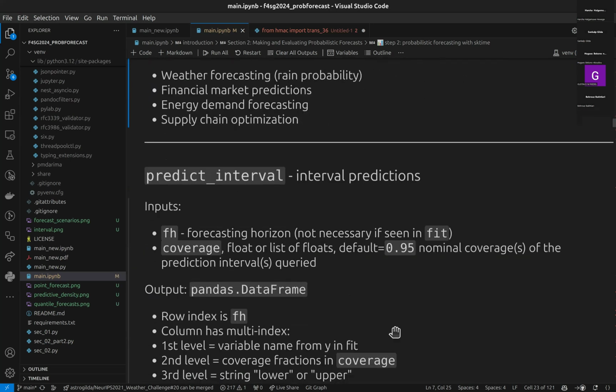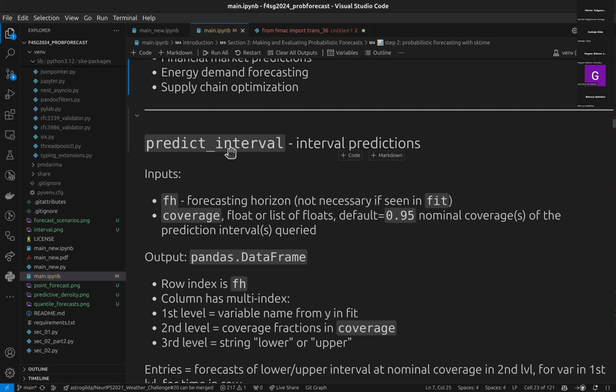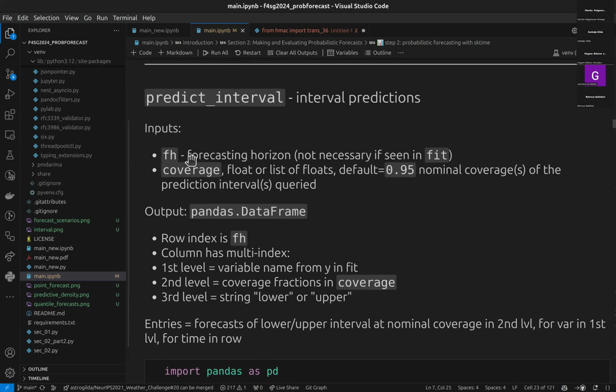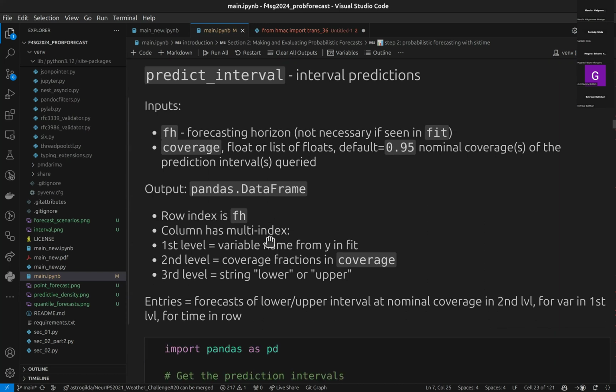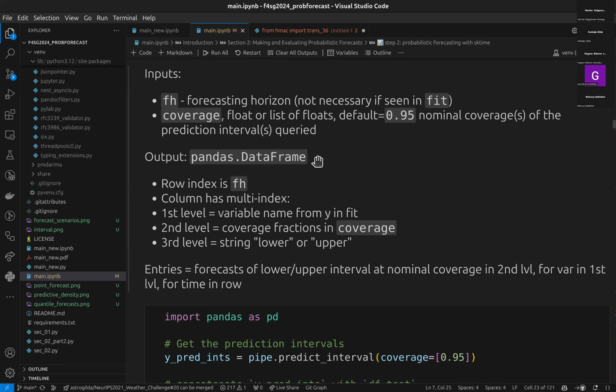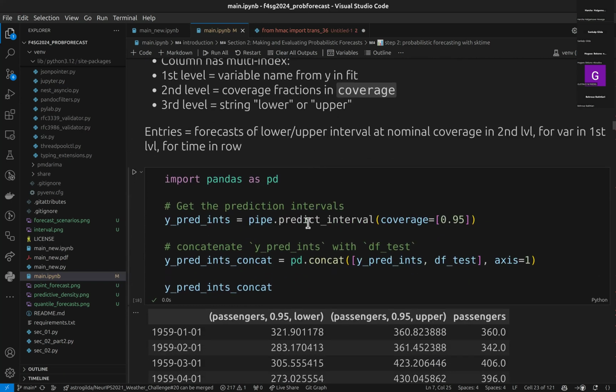The specific methods we'll be using are .predict_interval for interval predictions. It takes as input the forecasting horizon and coverage. Remember when we saw the slide deck, there was an alpha parameter with interval forecasting. So that's essentially what this is. Let's go ahead and actually do it. I like running code.